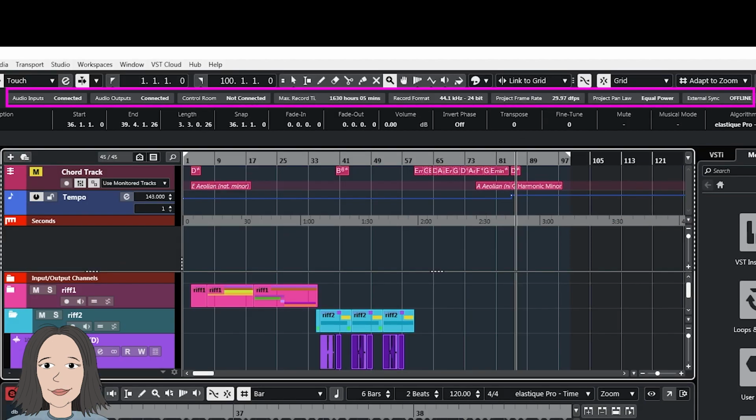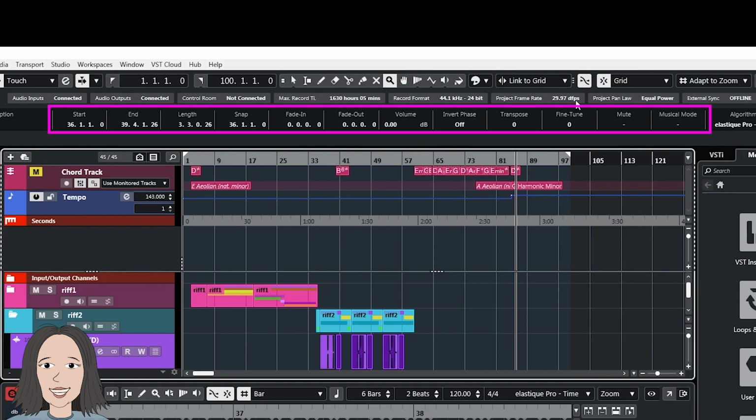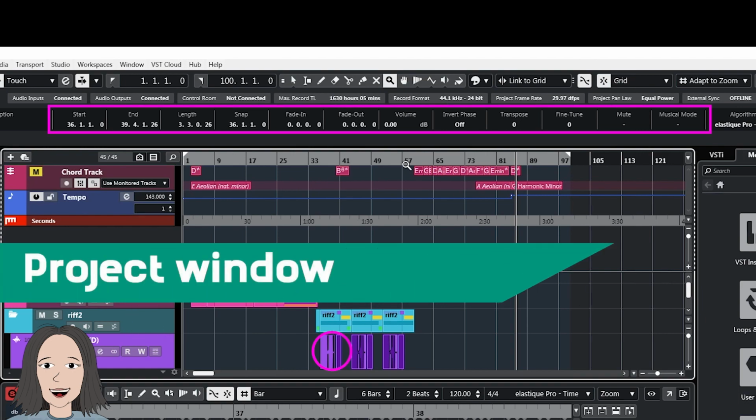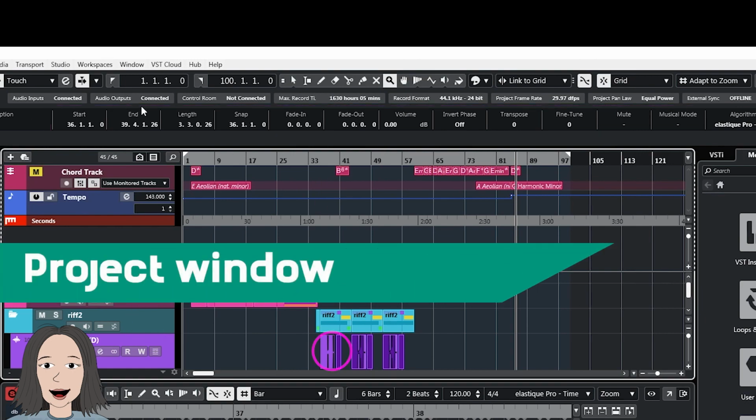The status bar gives you general information about your project. The info bar appears when you select a track or event and lets you access some other functionalities.